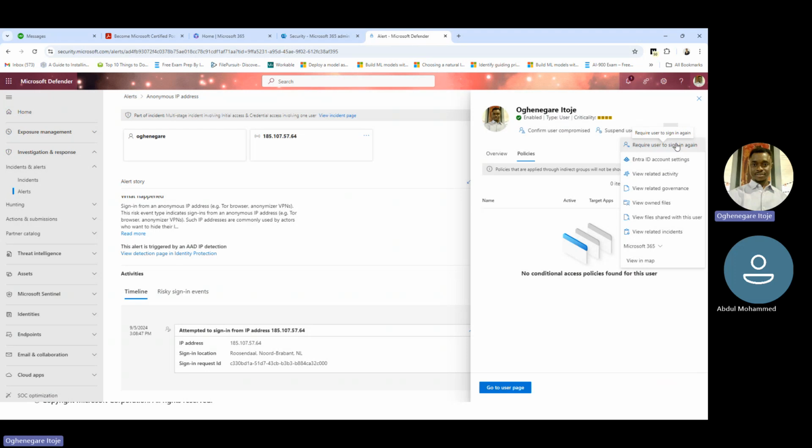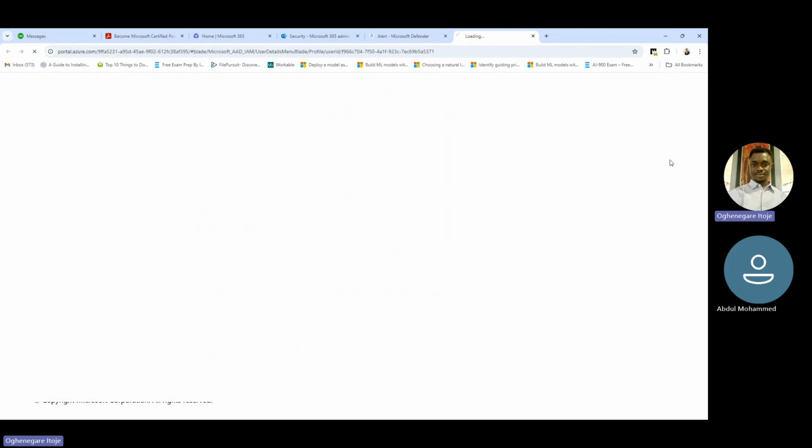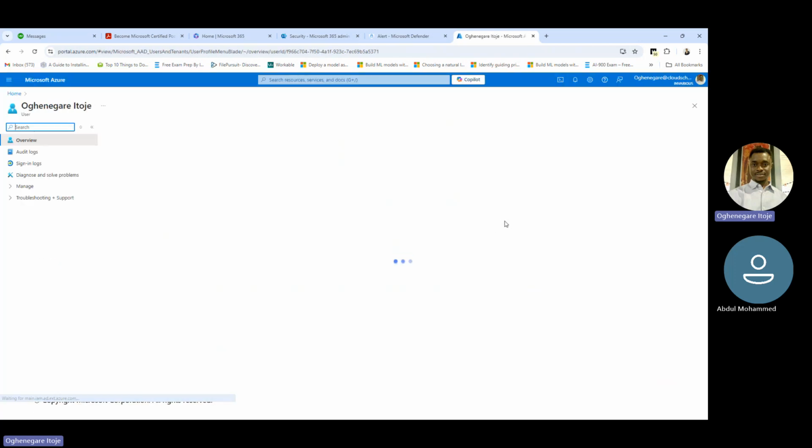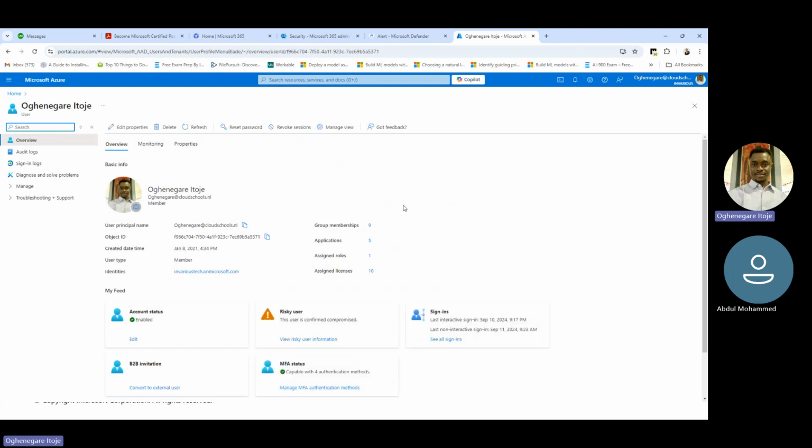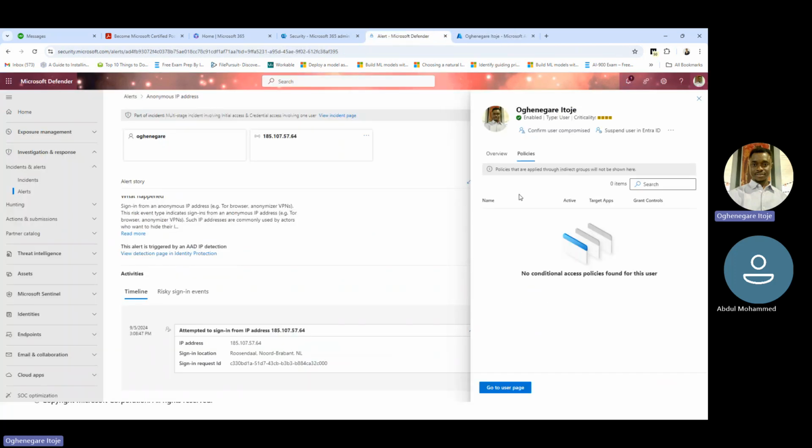So one of the best things to do is to go into the Entra ID settings for this user, which takes me to Azure, where I'll be able to see some of the settings for the user. With those settings, I can decide what I want to do for this user. Do I want to block sign-in? Do I want to disable the user account, or do anything else with Entra ID? I'll be able to do that for the user. So these are other options.